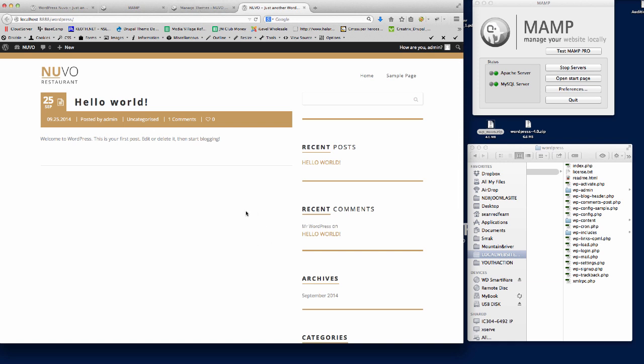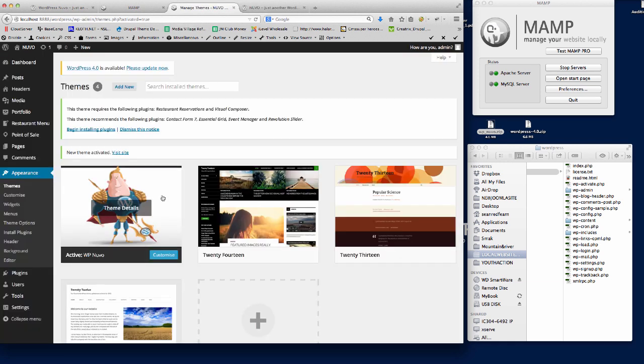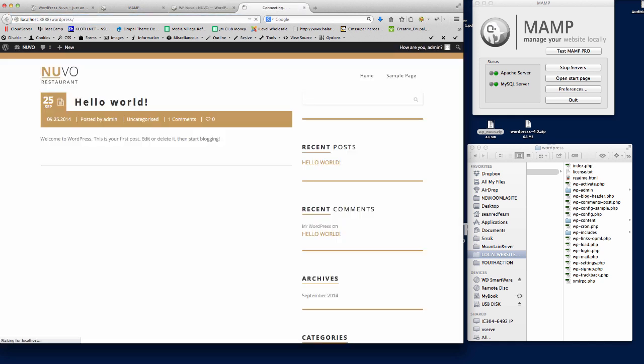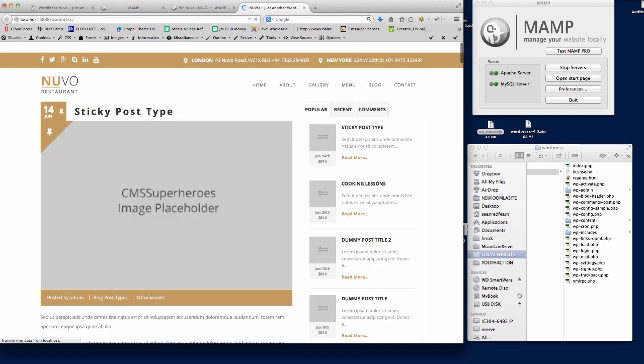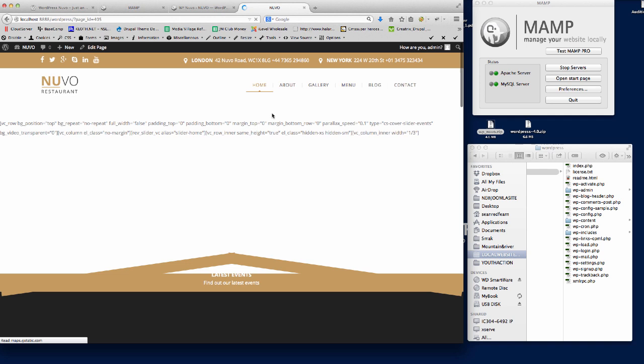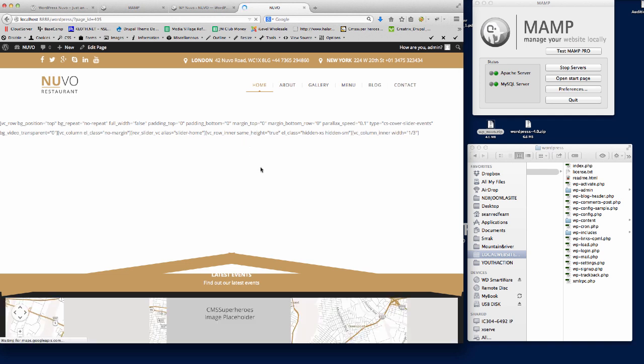So the next thing we want to do is install the demo content. So what we do here is go into appearance and go to theme options, and just click import now. So there we go, we've got the success message that the import is complete. So we just go to the front end and see what's happening to the site here. You'll see now we've got the sidebar installed, we've got some of the demo content, and if we click the home button, this won't be set up at the moment because we need to install the plugins, because we haven't got Visual Composer installed.